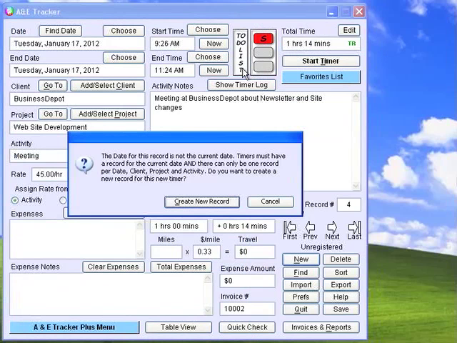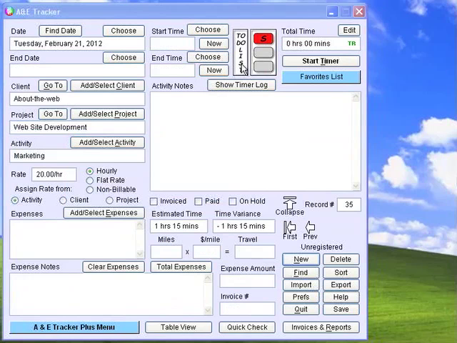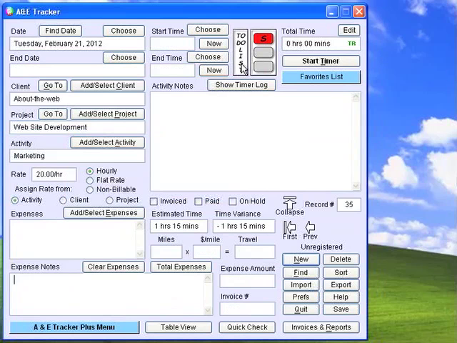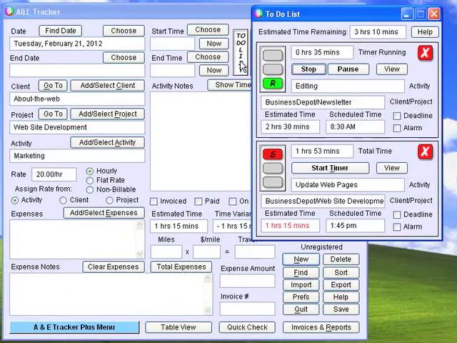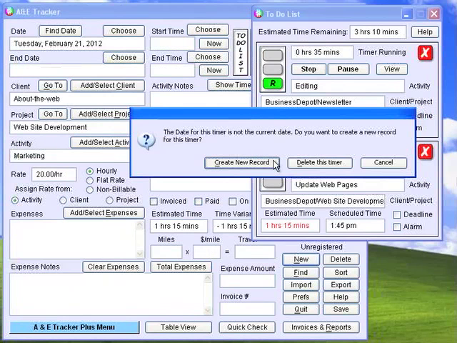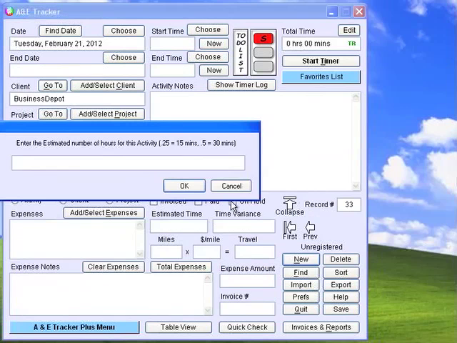When you create a new to-do list timer, the date will be checked and you will be prompted to create a new record for the timer if the date is not the current date. Similarly, if you try to start a timer that was created on a previous day, the software will prompt you to create a new record for the activity.